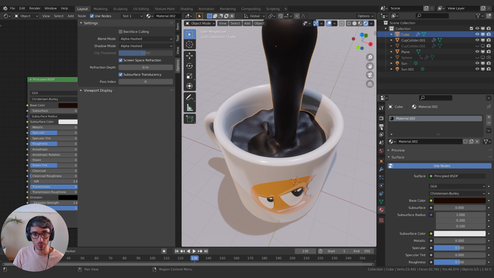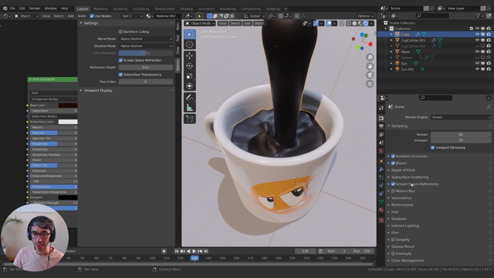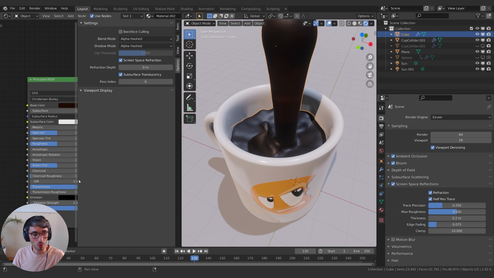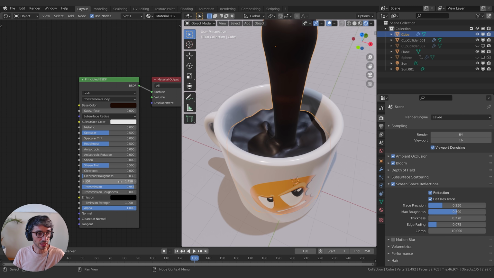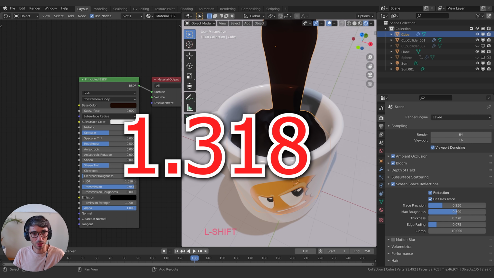Then what I can do is come over to my render settings and down here to screen space reflections and turn on refraction. Now my liquid is going to start refracting light a little bit, but I need to actually change my IOR. So I'm gonna drag this down. And as I drag it down, you're gonna start to see through the cup. Now IOR stands for index of refraction, right? So it's basically how much does it refract the light? Now you can look up what the exact index of refraction is for coffee, but I'm just gonna mess around with this till I get something that looks kind of cool.